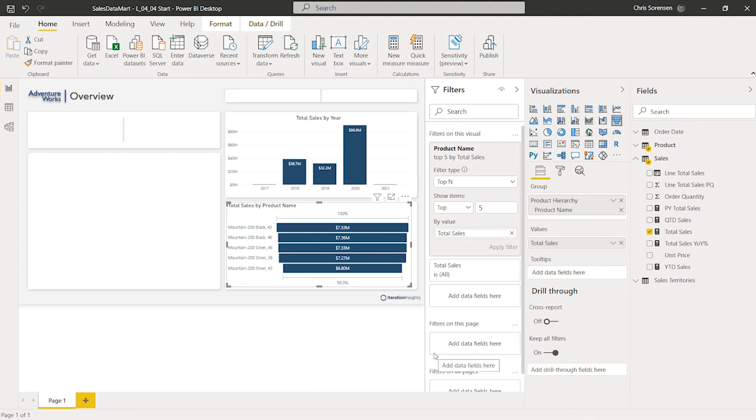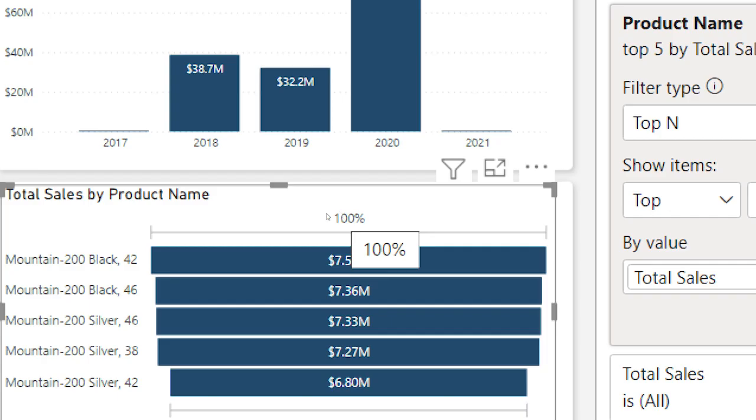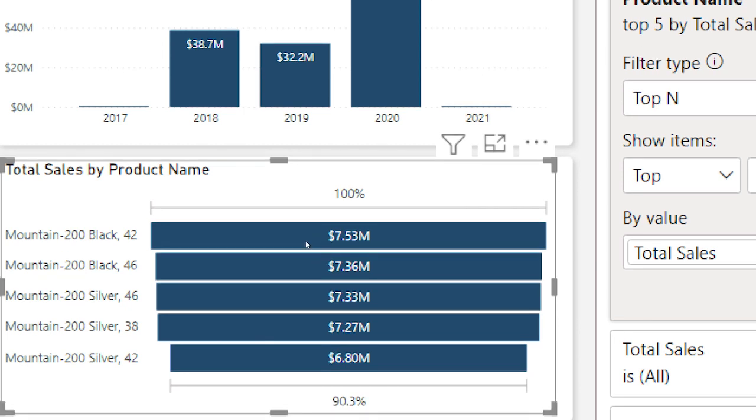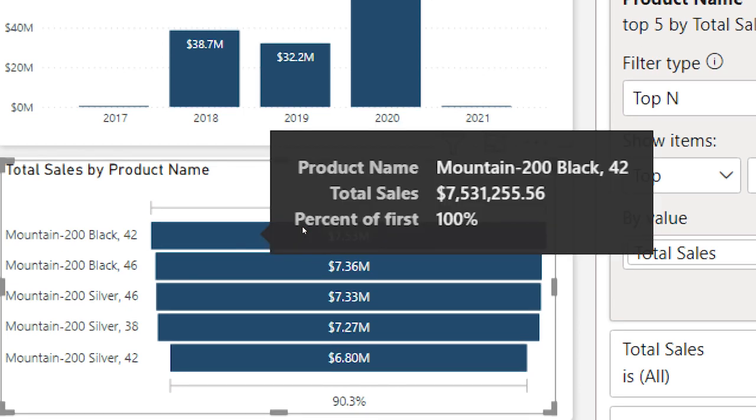So maybe we'll just show you some of the features of this funnel chart, which are quite nice. So I'm just going to zoom back in here on the visualization so we can see this a little bit easier. And if I just hover over any of these bars here, we're going to see that a tooltip pops up. And we can see the product name, the total sales, and some other information there called percentage of first. So since I highlighted on the first bar, it's 100% of itself.